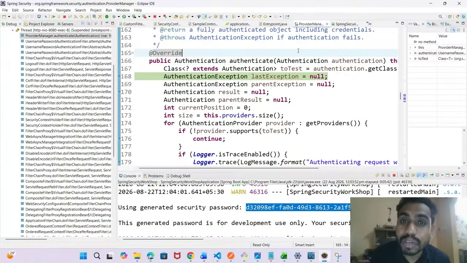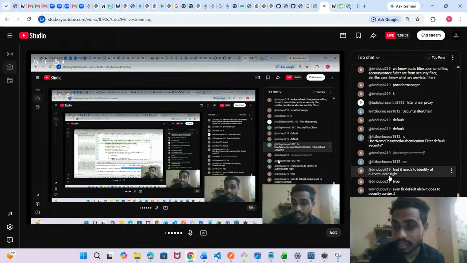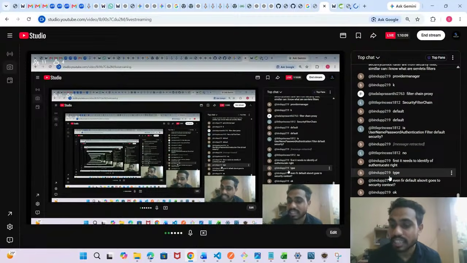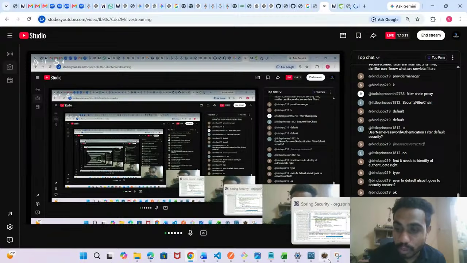Guys, can you tell me what is the responsibility of the provider manager? Anyone? I already told you. What is the responsibility of the provider manager? To find the appropriate one. Guys, I'm asking what is the functionality of provider manager. As you already see on the screen, it is first going to username password authentication filter, then it is traveling to provider manager. And I already told you the function. Yes, Prashant, that's right.